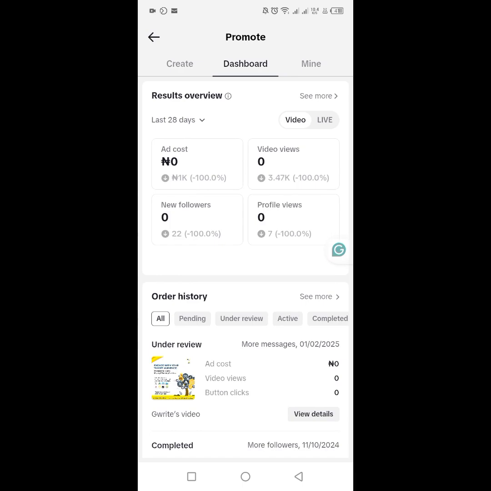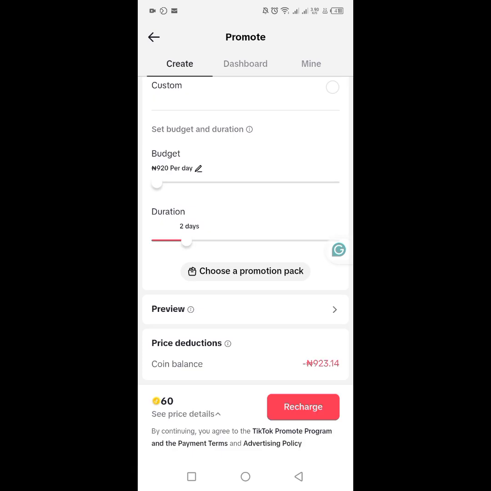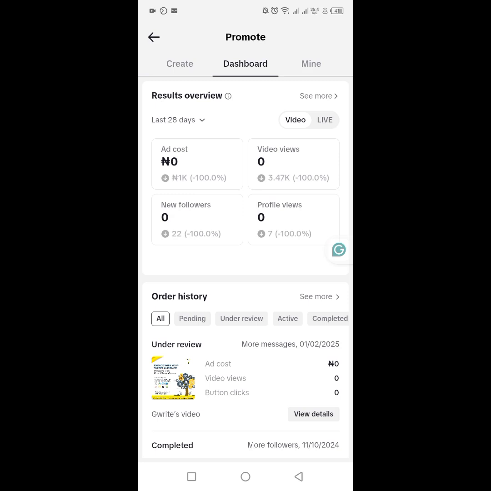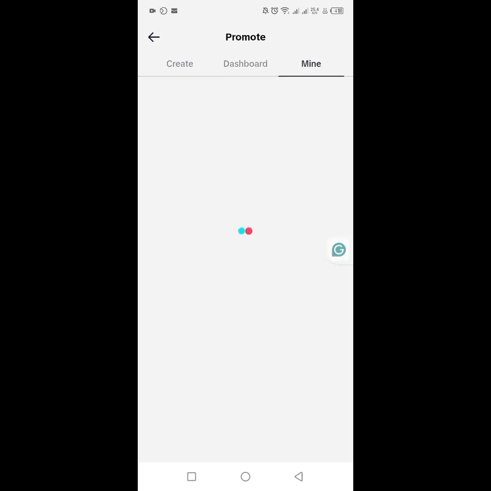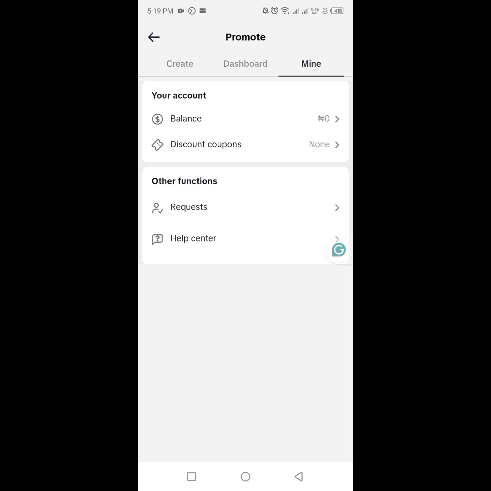So this is the dashboard. Don't forget, the first option is create. This is where you can create your campaign, while here is the dashboard. The second one is dashboard, while here is mine, something customized. But let's click on the dashboard.